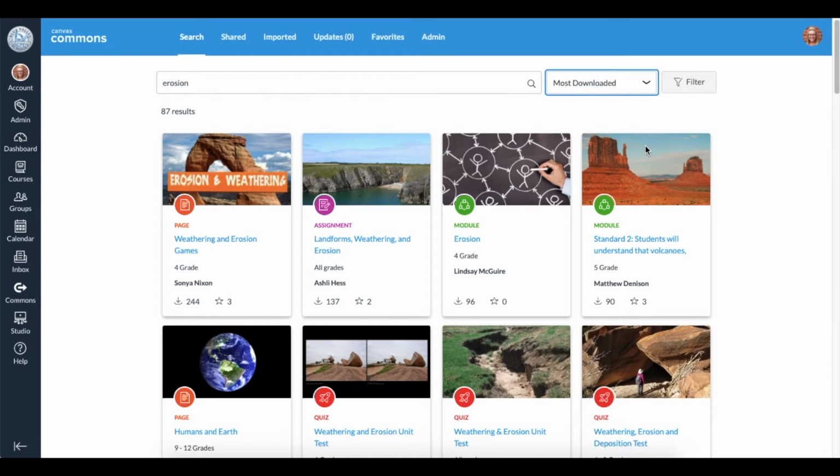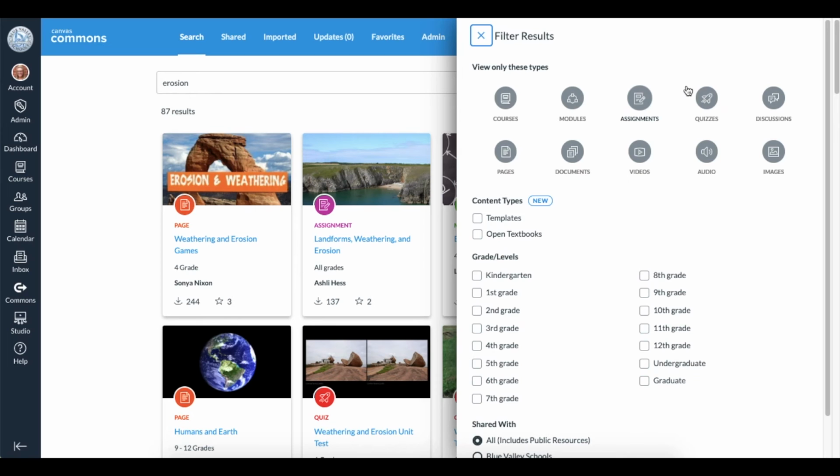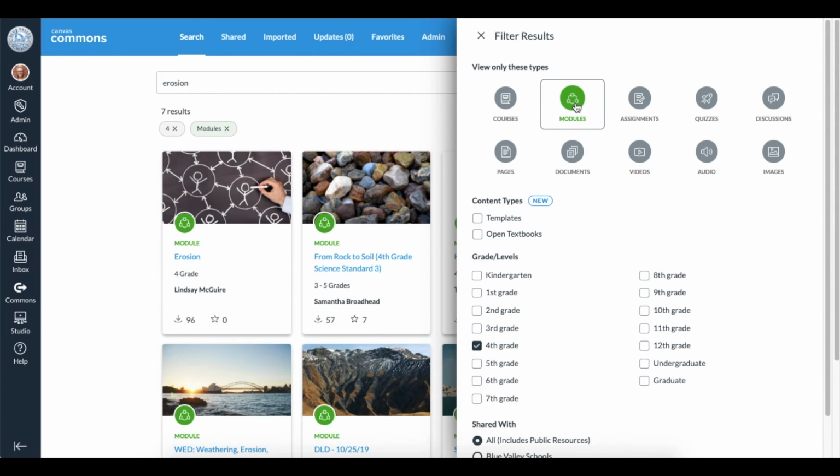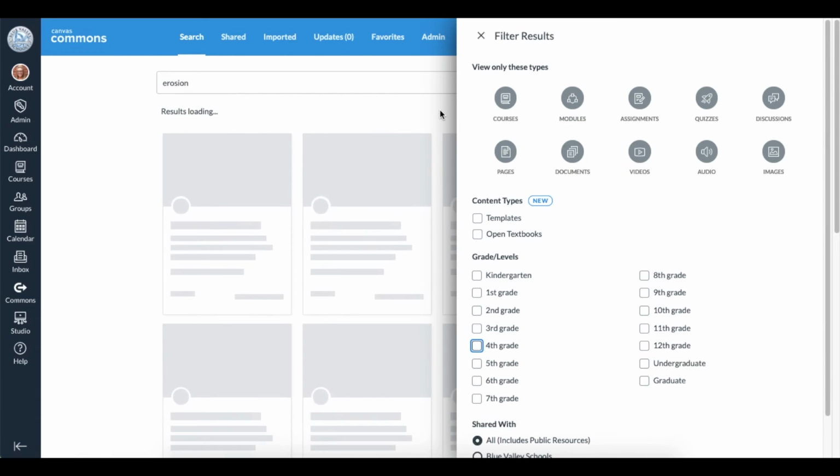You can narrow down your search by what type of Canvas content or by grade level. To apply search filters to your search, click the Filter button. Based on your selected filters, the number of results are displayed on the page. To search everything available to you in the Commons, leave the search field and filters blank.